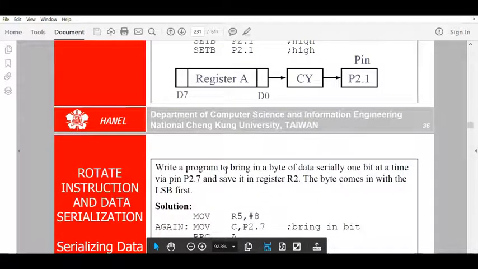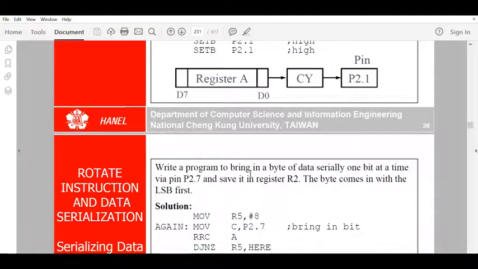Another is: write a program to bring in a byte of data serially 1 bit at a time via P27 and save it in register R2. The byte comes in with the LSB first. So here, what is the difference between the two programs? In the first program, you already have the data, and that data should be moved to P21. In the second case, you are bringing in the byte of data serially 1 bit at a time via P27.